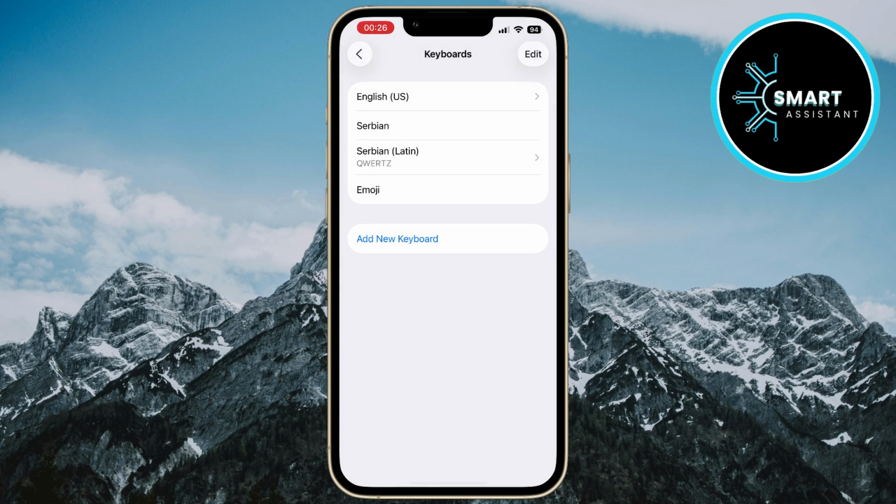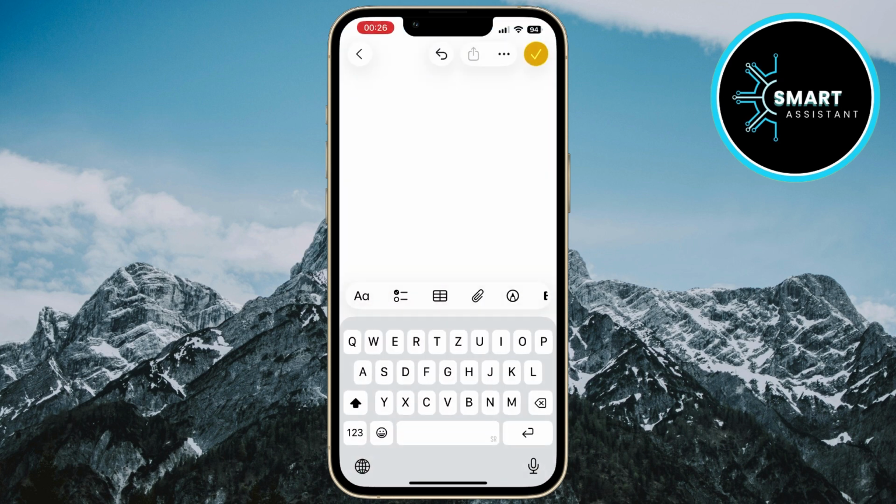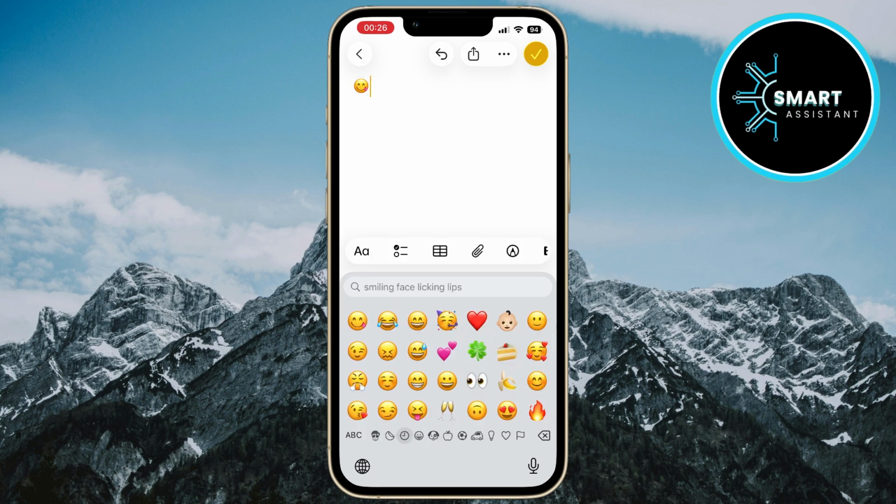Now you can open any app, such as Messages or Notes, and you'll see a smiley face icon in the bottom left corner of your keyboard. Tap it and start choosing any emojis you want to use.